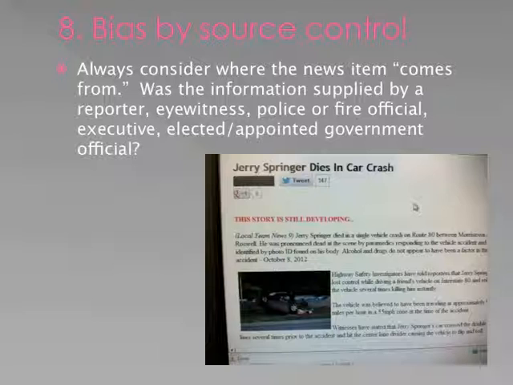Every now and then you'll hear a rumor about a celebrity dying, and it's just not true. But you just have to always consider where the news item comes from. Was the information supplied by a reporter, an eyewitness, a police or fire official? And even then, are they credible? You just don't know.